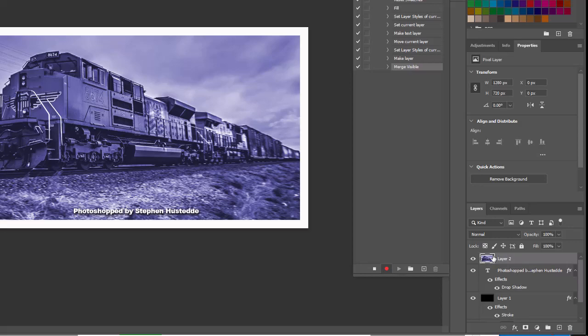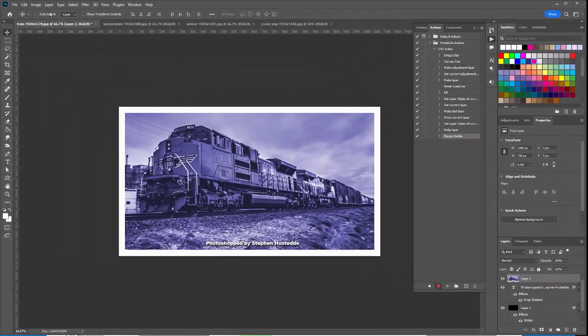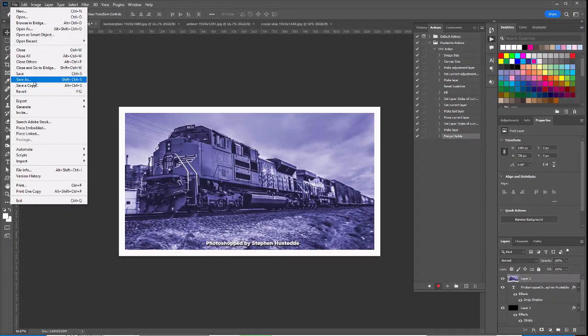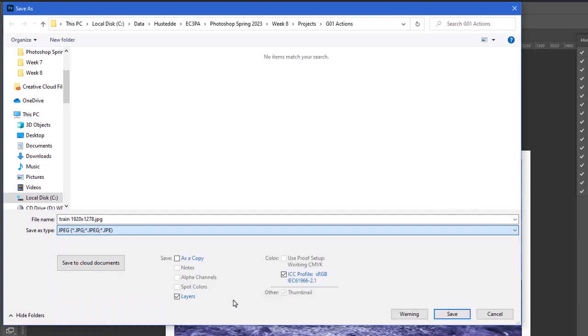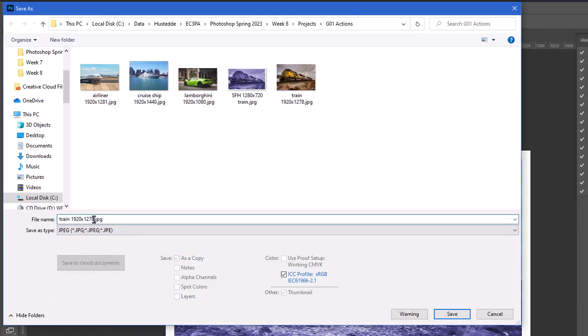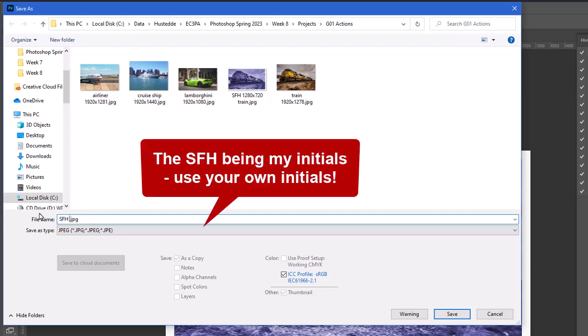And the last thing I want to do here in my action is save my file. So I'm going to go to File, Save As, or you can do Save a Copy. And I want to make this a JPEG. And I'm going to name this SFH 1280 by 720.